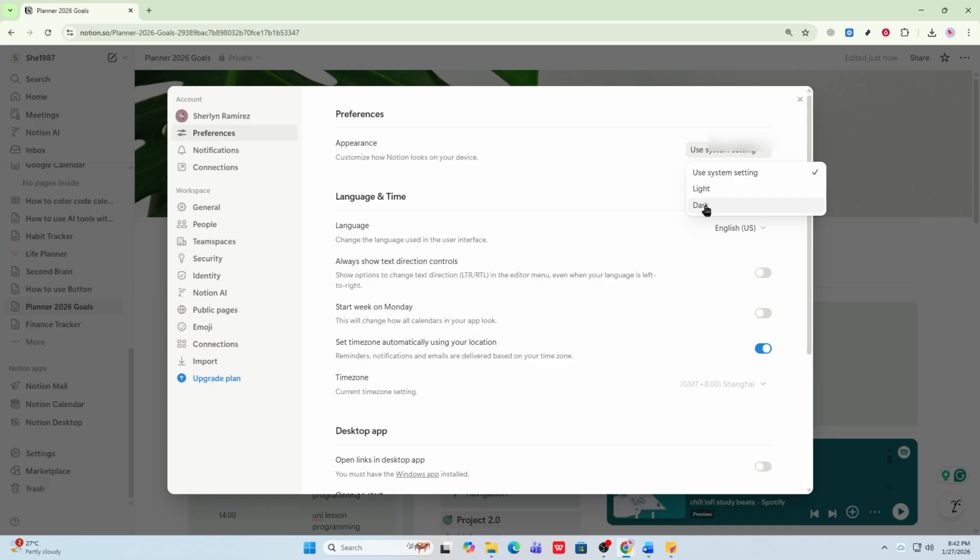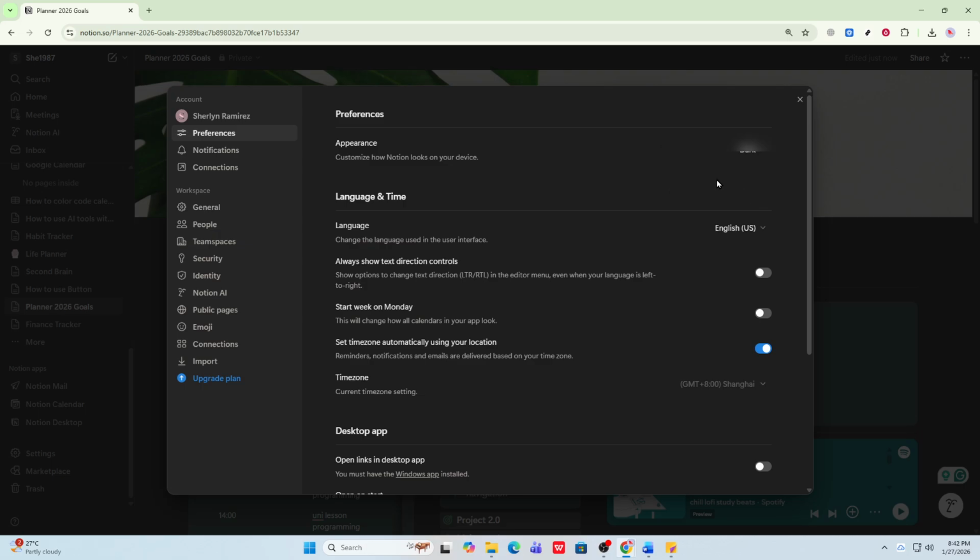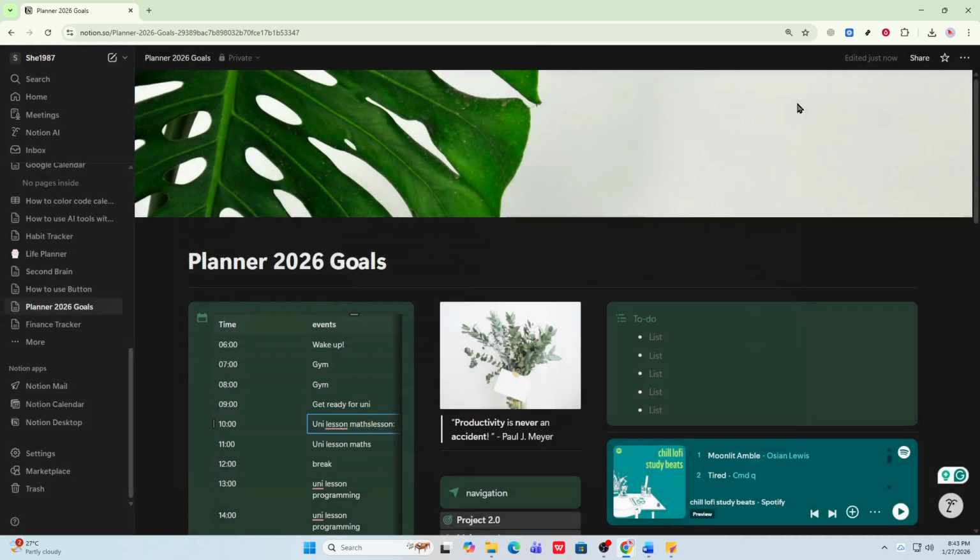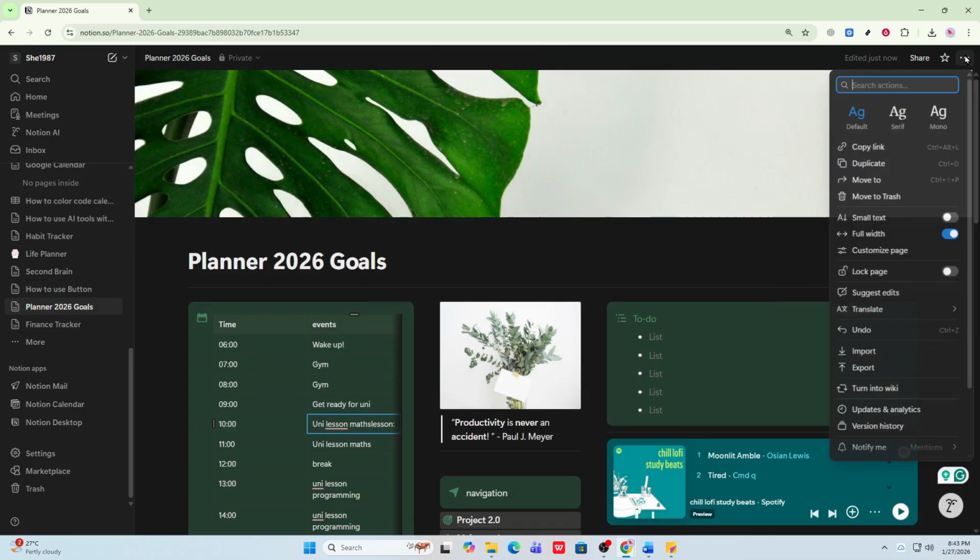In the top right corner of that page, click the three dots to access layout and typography controls that apply to this page. Start with full width. Turning this on lets your content stretch across the entire screen. It's especially helpful for wide databases, dashboards, multi-column layouts, and big visuals. If you prefer a focused reading experience or you're working with simple notes, leave full width off to keep a narrower, more book-like column. Next, try small text.